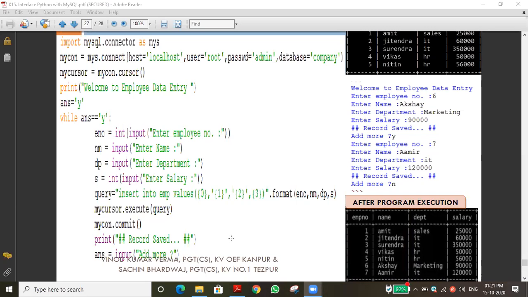Suppose add more, they are asking; we want to give input. Suppose if I give y, what will happen? Again, the loop will repeat, sir. The loop will get the second record also. Again it will get the details, employee number, name, all those details, and insert them into the table EMP. Suppose other than y, if I give whatever, what will happen? It will break, the loop will fail to execute. Then the program is over. Superb. Nicely said, Hari Krishna.